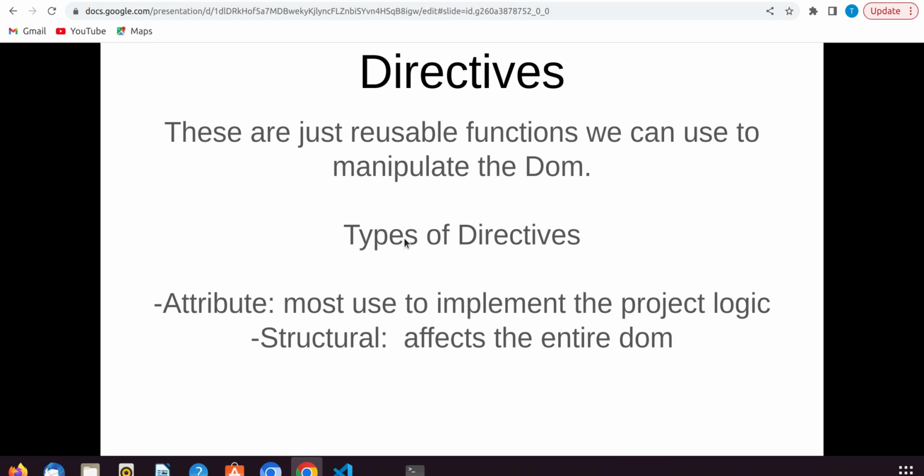So we will be using directives. There are two types of directives: the structural directive and the attribute directive. Most of the time we'll be using the structural directive as opposed to attribute directives. The attribute directives just go to a given attribute.